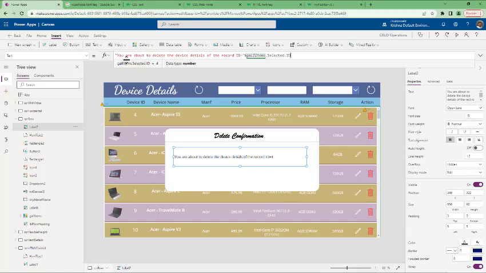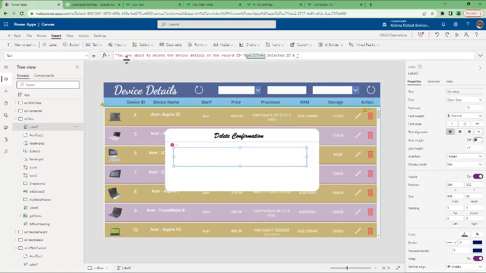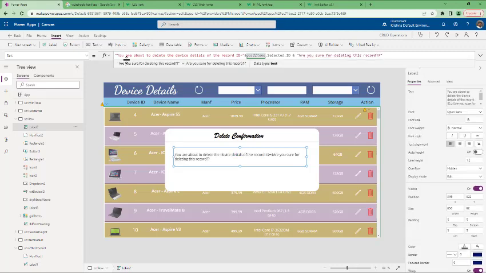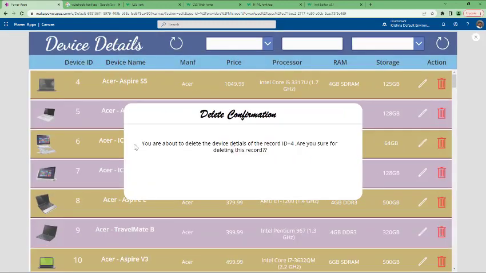Now, then I'll have to say, are you sure for deleting this record? Let's make this center aligned so the user will know what record they are about to delete. Now, if I play that, I can see that you are about to delete the device details of the record ID 4. Are you sure for deleting this record?